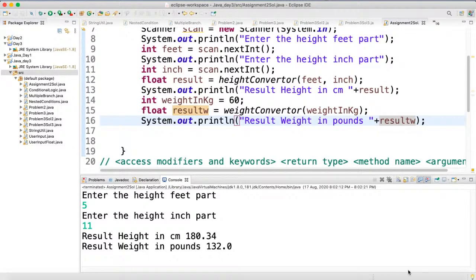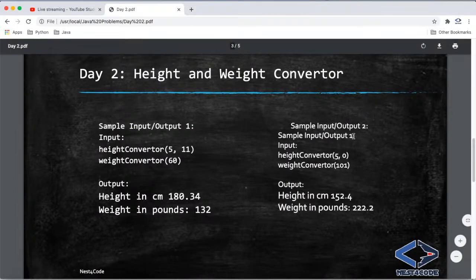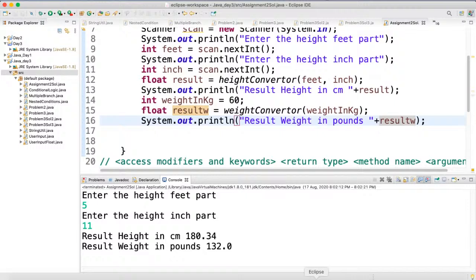So it is coming as 132.0. Let's see if it's working fine. Yeah, it's coming as expected. Yeah, guys, so this is what we had for today.